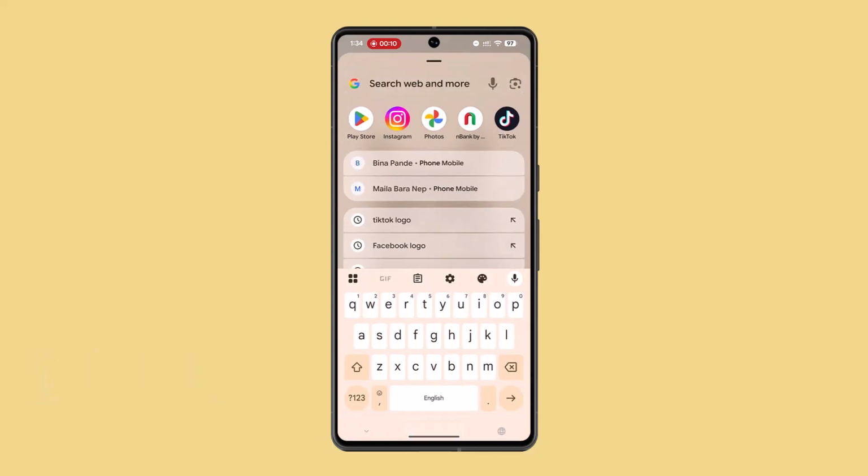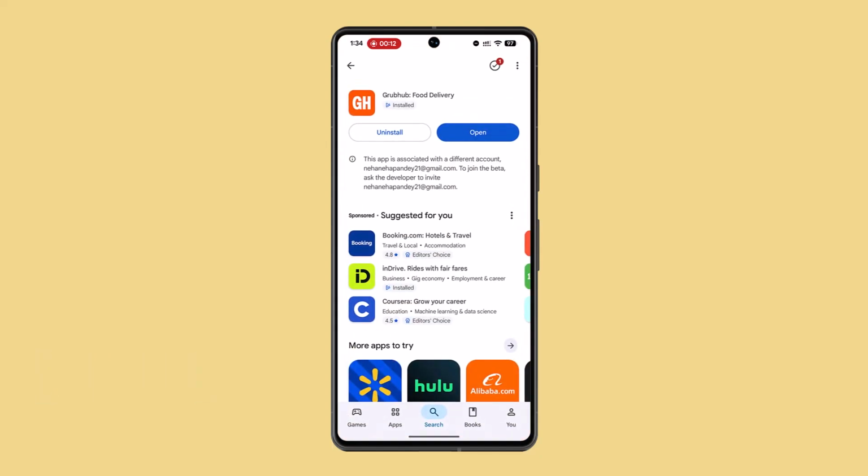First thing, you want to open up your respective app store. Also make sure that you're connected to a stable internet. On the search bar, type in Grubhub and install the app. After completely installing the app, click on the open button.